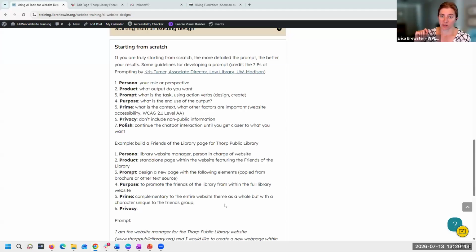WCAG standards and accessibility standards, making sure that that gets in there. And so it's checking those boxes. You don't have to go back and do it later.